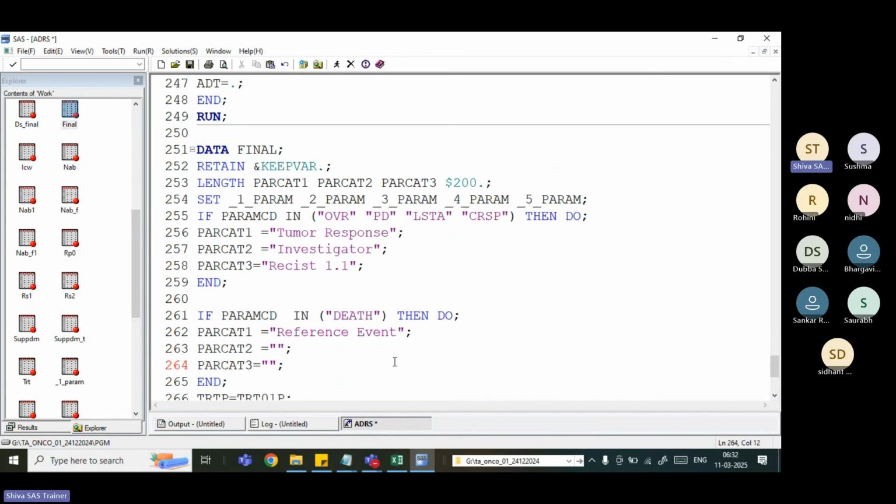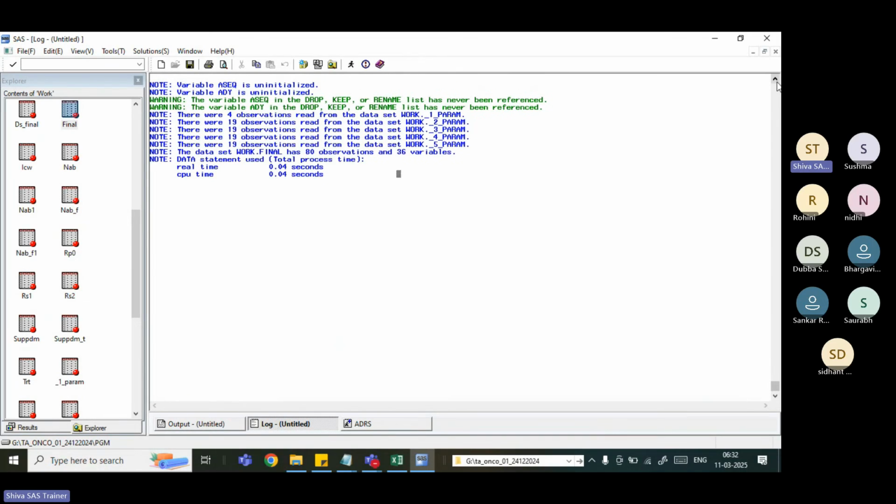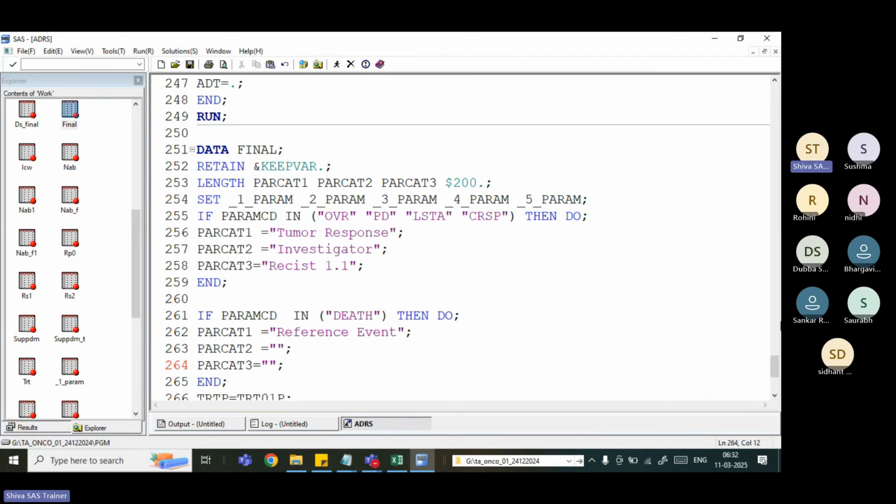Okay, so what are the pending variables? ASEQ and ADY are the two variables pending. So what is the ADY? You already know the ADY. Whenever we want to calculate some study day derivations, we can check with any other data set also. So we already derived the ADY.